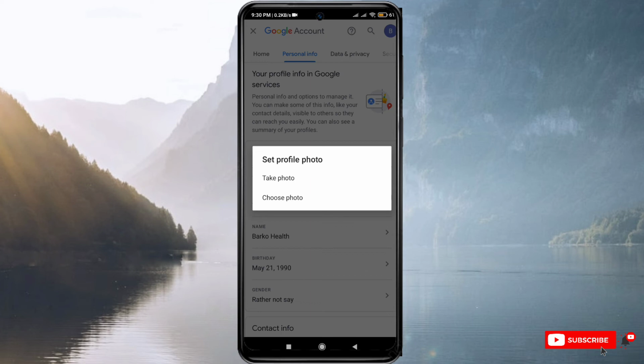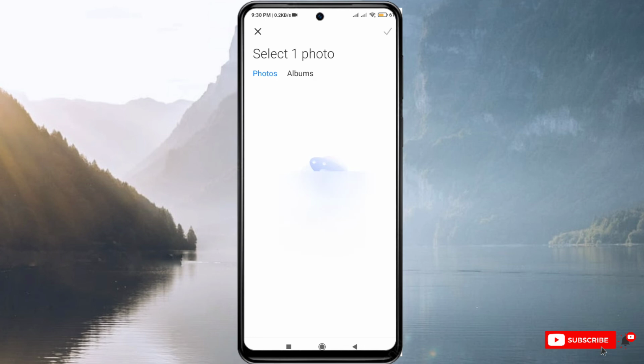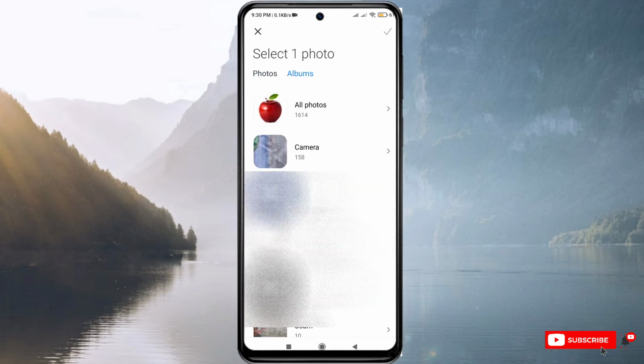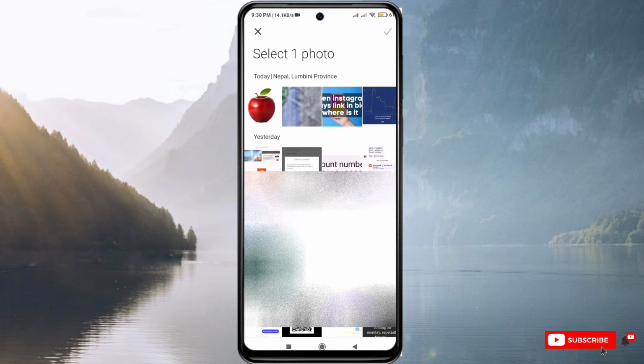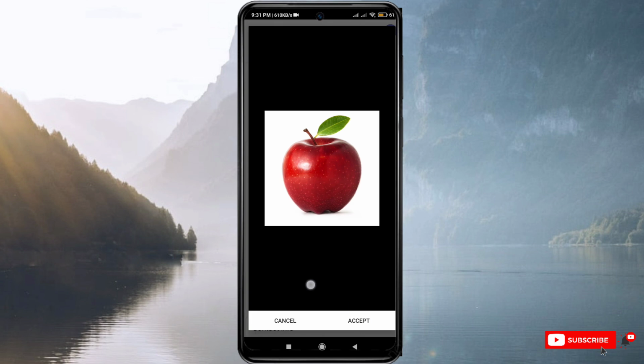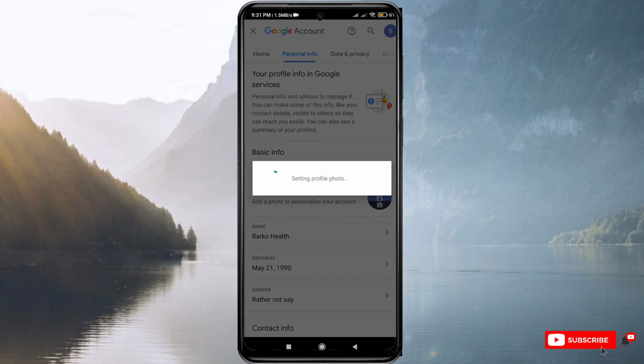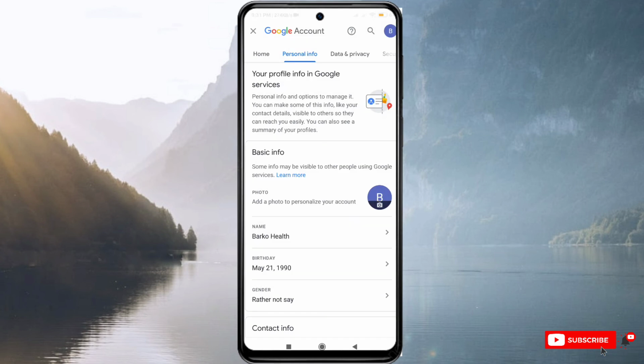Set profile photo. Choose photo. Gallery. Album. This is the apple I want to make the profile picture. You see? It's loading. This is how you do it.